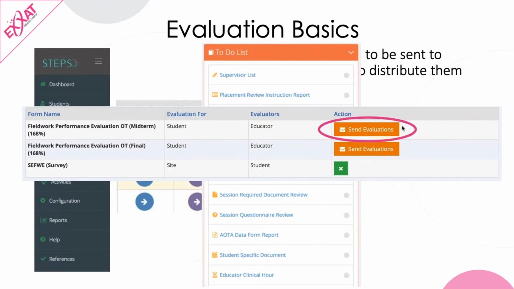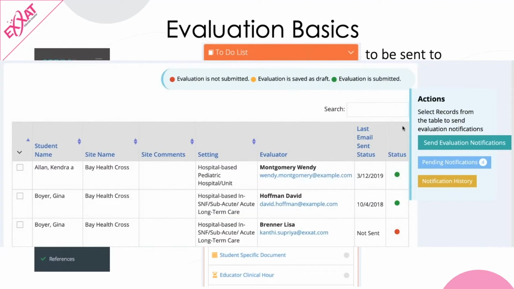So how you would do that is by choosing which evaluation you want to send and clicking on the orange Send Evaluations button for that particular evaluation. Then it's going to load a list of all the student educator pairs. So again, if this page has nothing come up, it says no records found, go back and check the Manage Educators page, make sure that's been done. Maybe you checked people off but did not save, anything like that, because that would be the main reason that nobody would be showing up here.